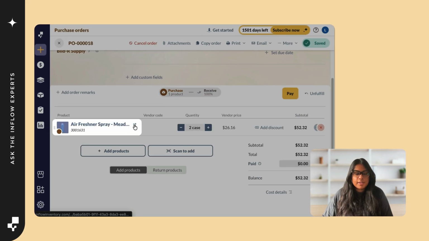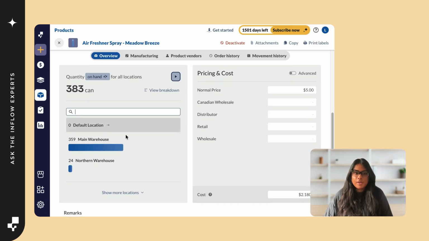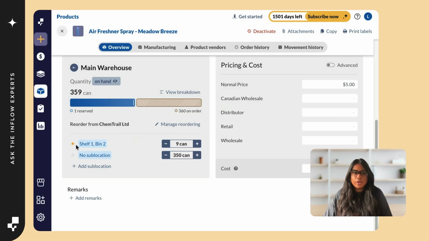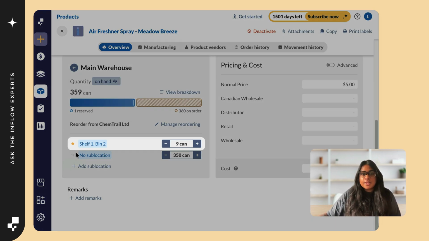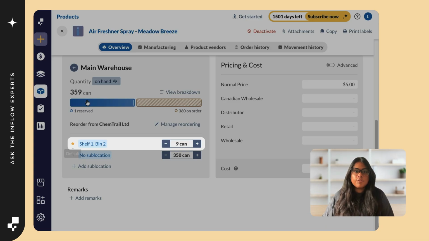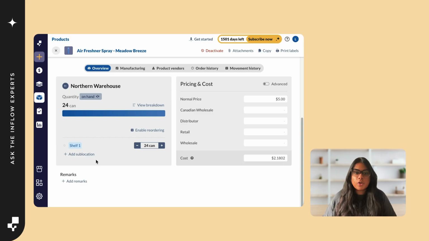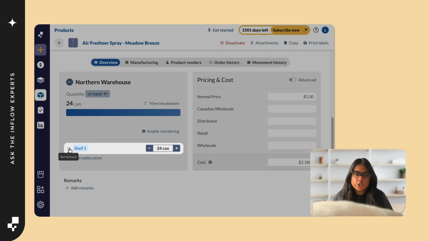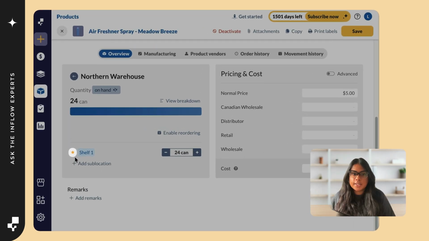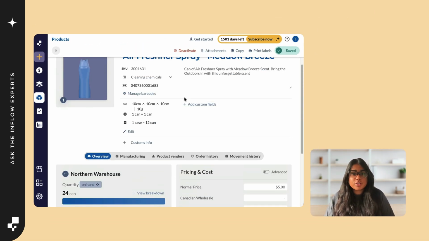From here, let's go back to the actual product. And you can see now that we have our main location where we had created shelf 1, bin 2. Now this is going to be our default sublocation for that location. And now for the northern warehouse, I'm going to go ahead and turn shelf 1 into our default sublocation by just clicking the little star again. And let's hit save. This looks good, right? And easy. So nothing much has really changed.